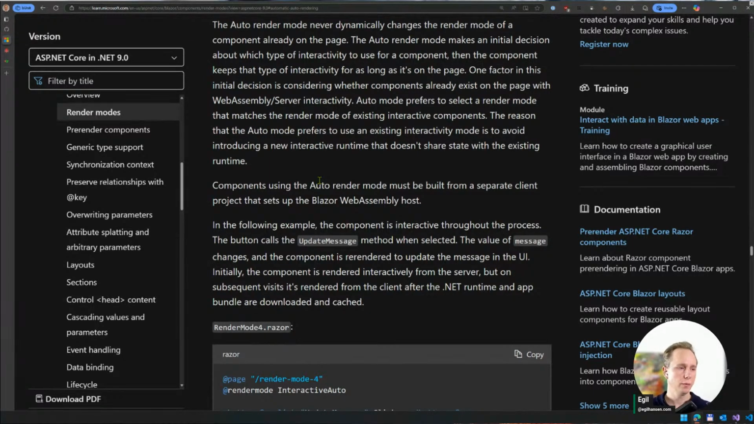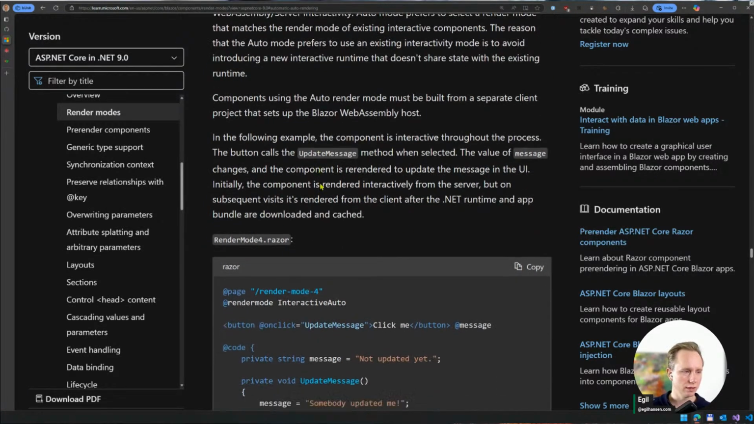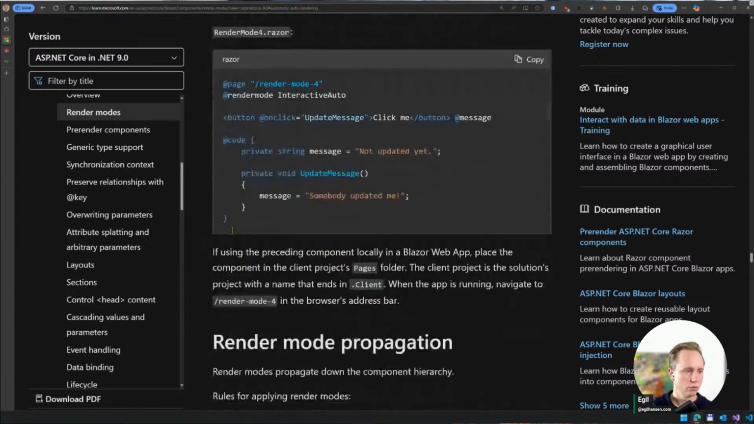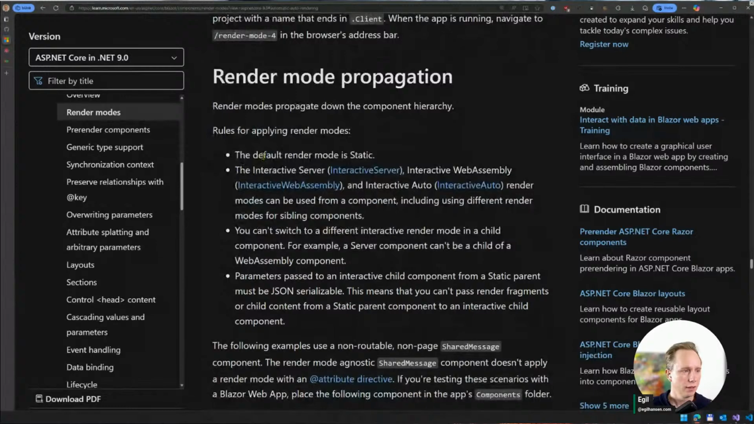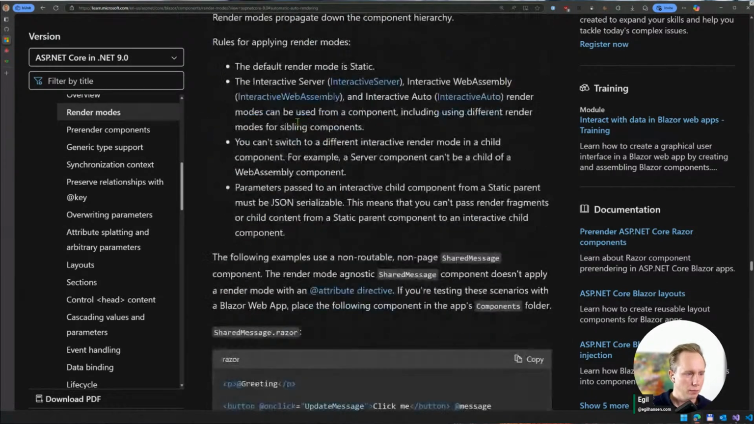But if you go away from that page and come back to the page and you have the WebAssembly bits ready, then it would go into interactive client. So I guess what we can do is, let's see, render mode propagation. That might be the thing I was looking for.